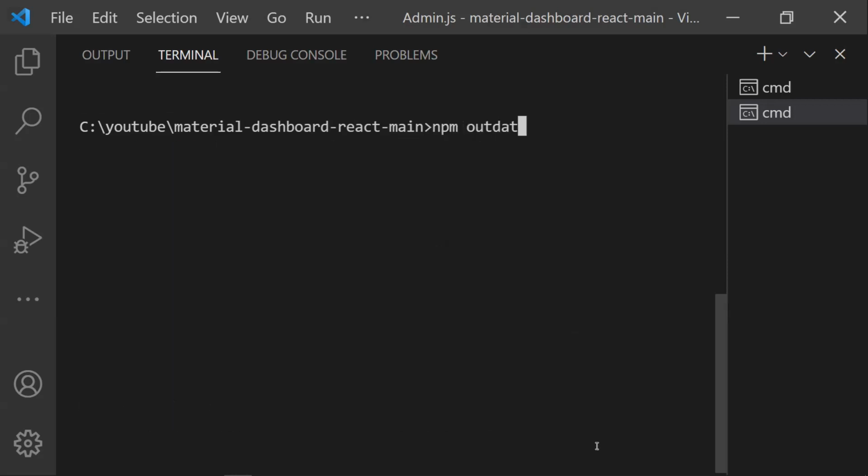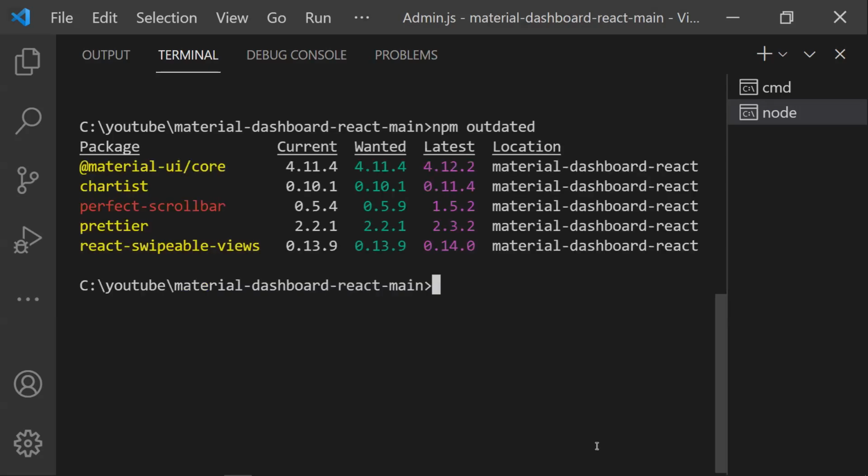npm outdated. This command will list all the packages which are installed in our application, and it will mention which are the outdated packages and the latest versions. Here you can see all the packages we have in our application, the current version which we are using, the better latest versions, and the locations of the packages. If you observe, we got red color for this package.